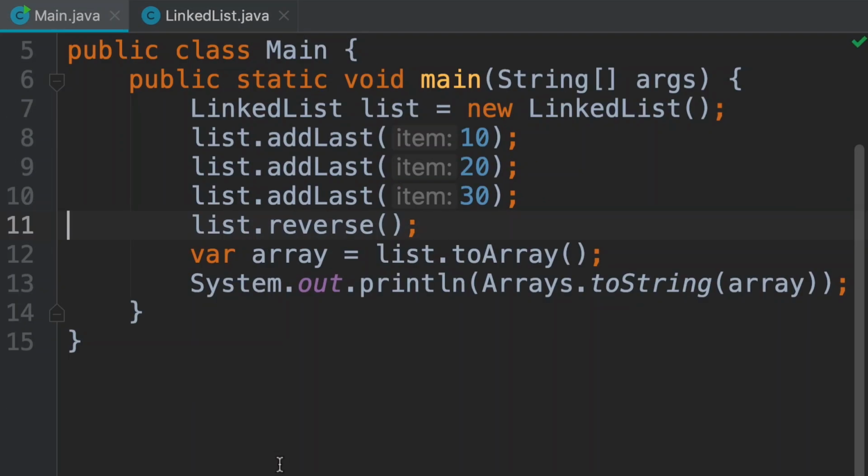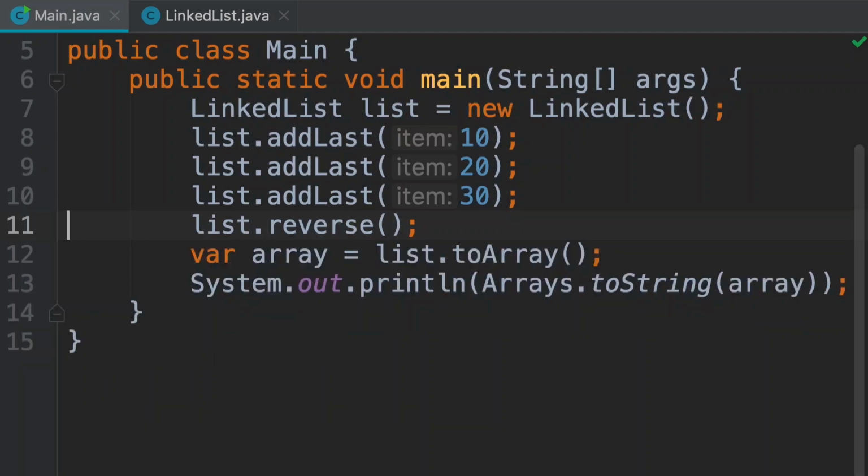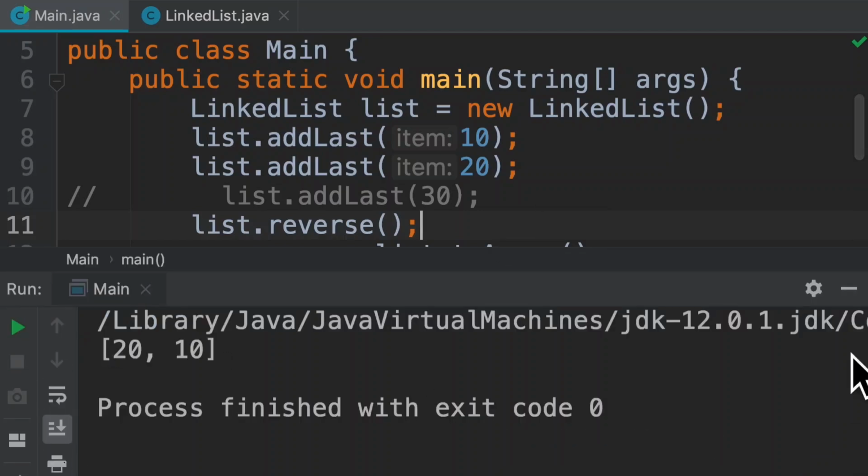So back to the main class, we have a list with 3 items. We reverse it. Let's make sure our code is working properly. So we get 30, 20, and 10. Beautiful. Now, when testing your code, you should think of different edge cases. So here we have a list with an odd number of items. What if we have a list with an even number of items? Our code's still working. Beautiful.